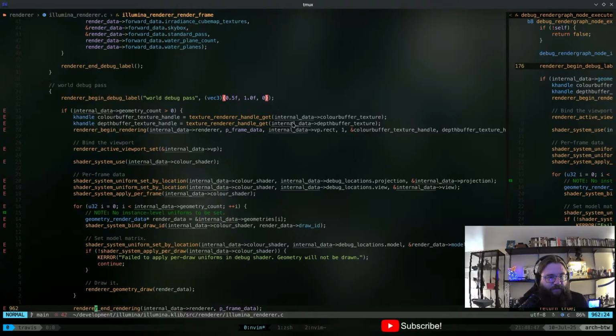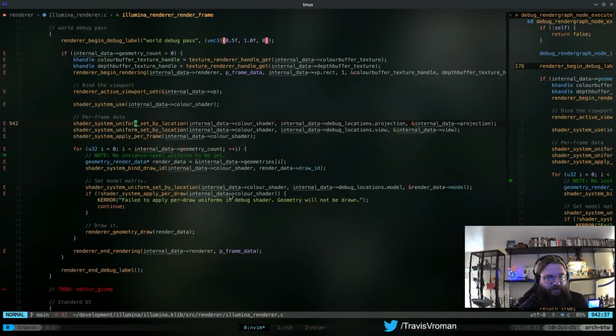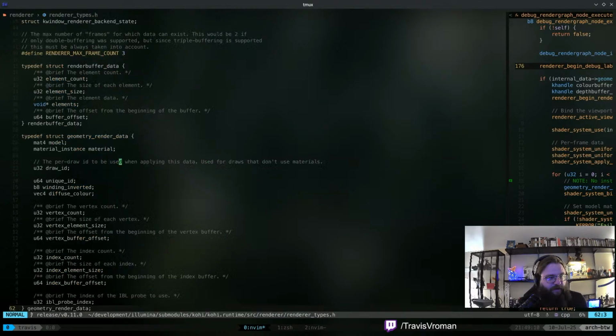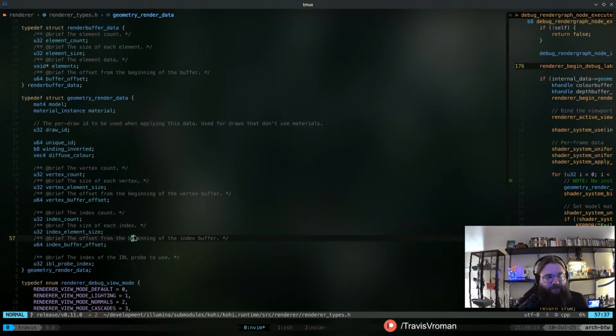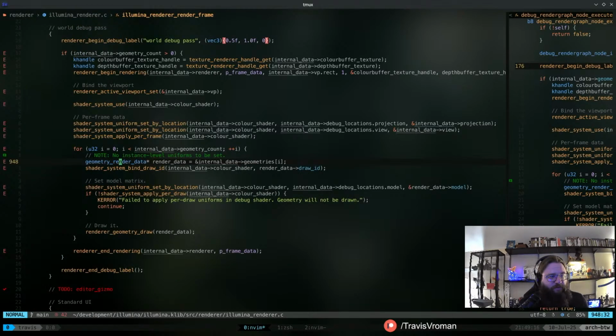Let's see. Yeah, I think, let's see. Geometry render data right here. I don't know that I want to use... I don't want to use this, right? I don't want to actually use this old geometry render data, right? I want to kind of not do this, because this includes a whole bunch of crap that we don't need. We're kind of deprecating and moving away from that one.